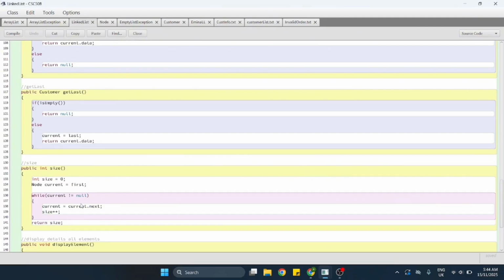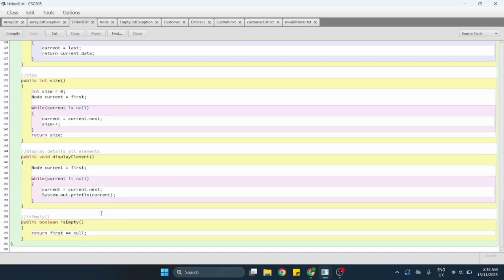There is also a size method, which counts how many nodes are in the list by traversing from the first node until reaching the end. The display element method goes through the list and prints each node's content. This is useful for debugging and viewing all the stored elements. Finally, there is the empty method, which checks whether the list is empty by simply seeing if the first node is null.